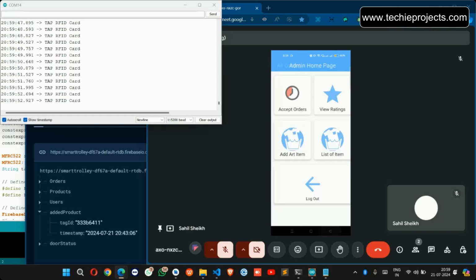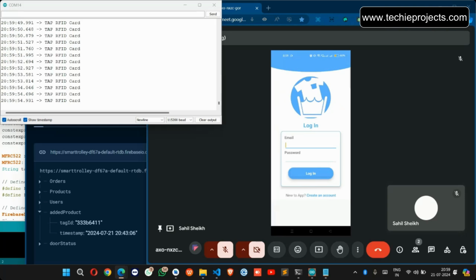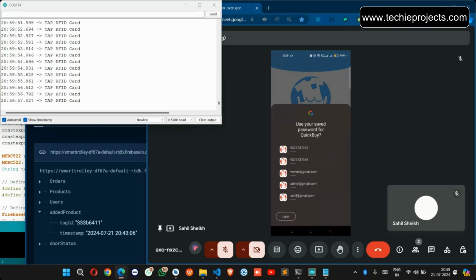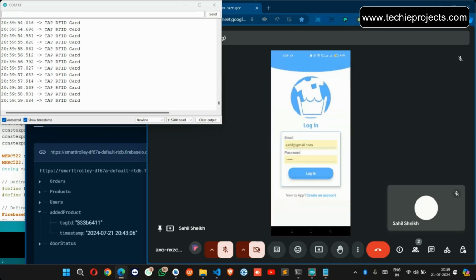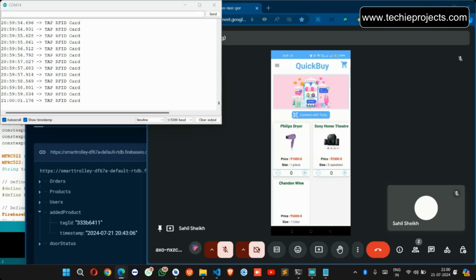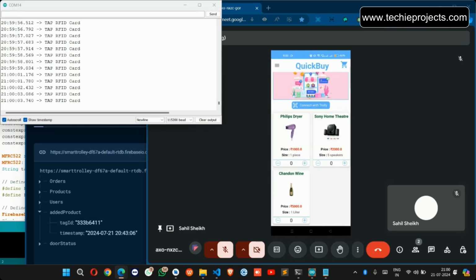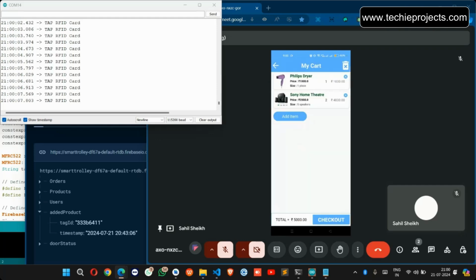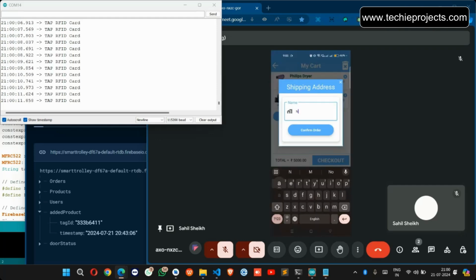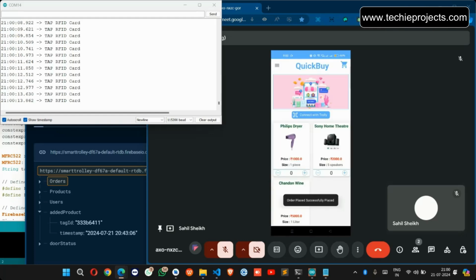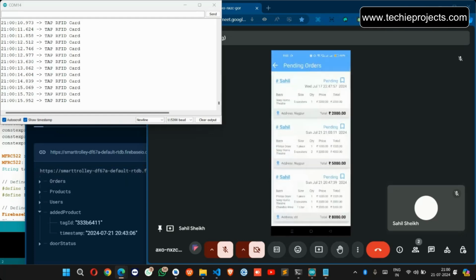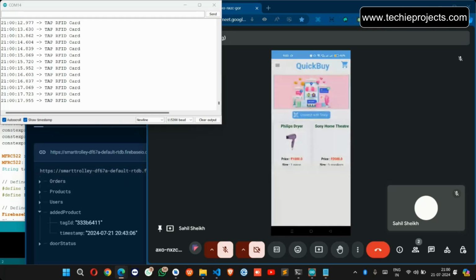So let's go to the user platform. This is the user module, so you need to do a registration. This is the home screen, so you can simply add to cart, go to your cart, and do a checkout. Just enter the address and confirm the order. It will go into the pending orders. This way you can do a normal checkout and normal e-commerce platform integration.